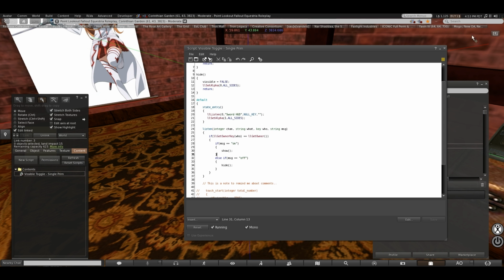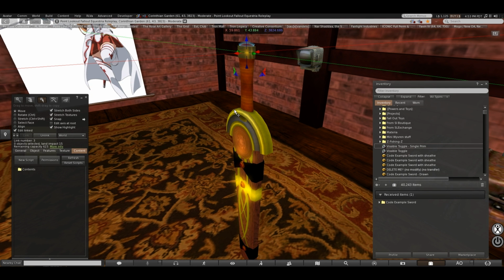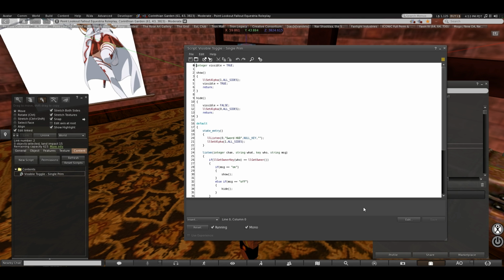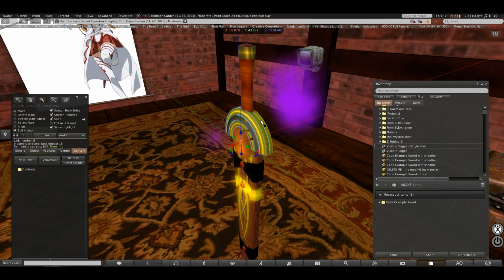So we're going to learn how to make this more efficient, and there are a couple of ways to do that. The first thing we're going to do is get rid of each of these single item visibility toggles. Did not mean to open that. Meant to delete it. Delete.